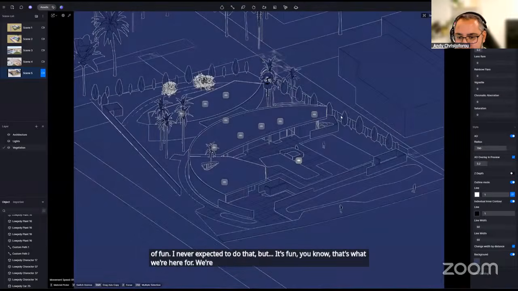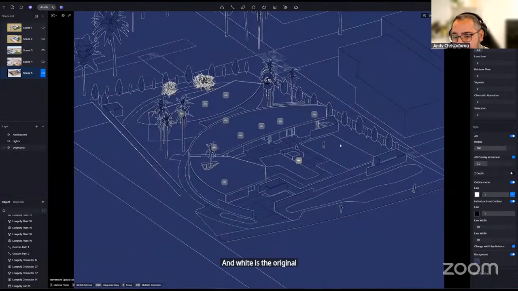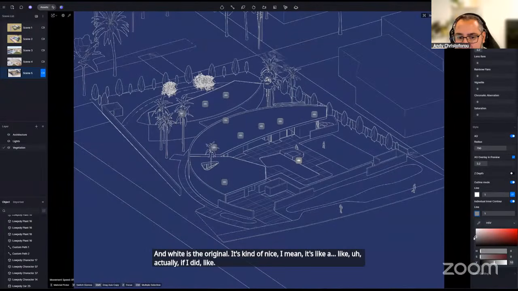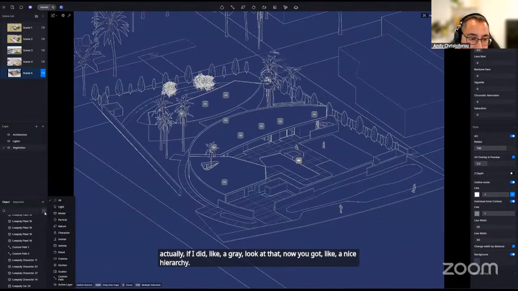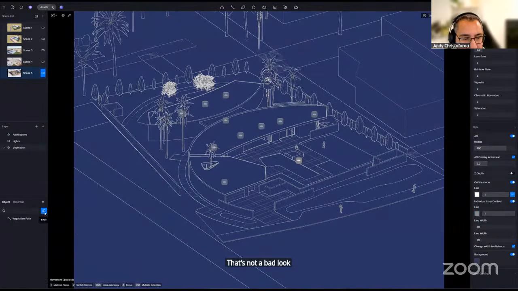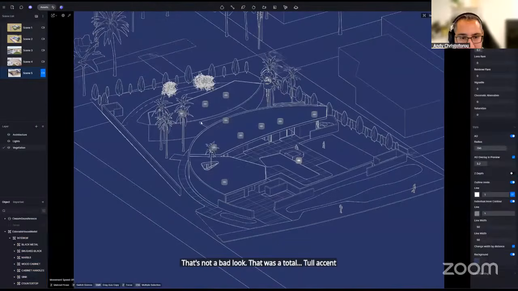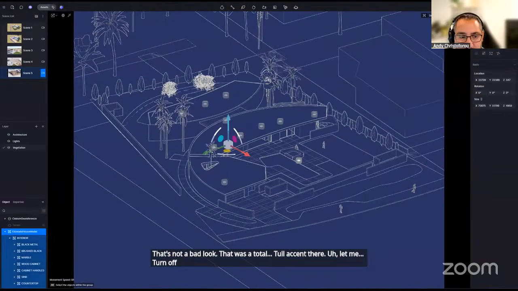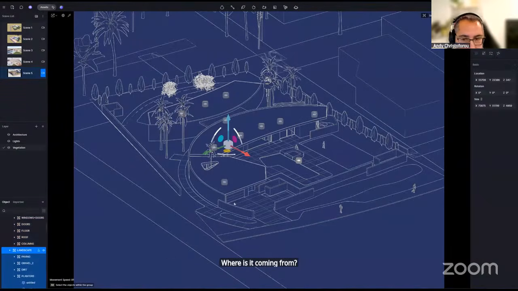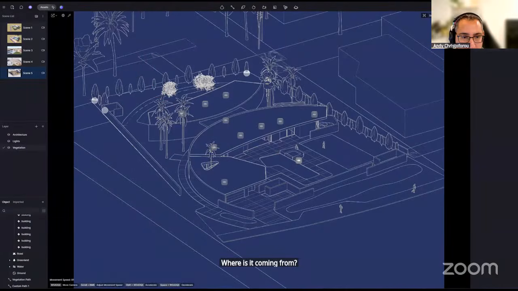We're here to experiment. Here's a better view of that. So black is the individual contour and white is the original. It's kind of nice. Actually, if I did a gray, look at that. Now you've got a nice hierarchy. That's not a bad look. That was a total accent there. Let me turn off this tree here. Where is it coming from? Of course, the tree doesn't want to be selected, but let me make a new scene, because I actually really like this now.